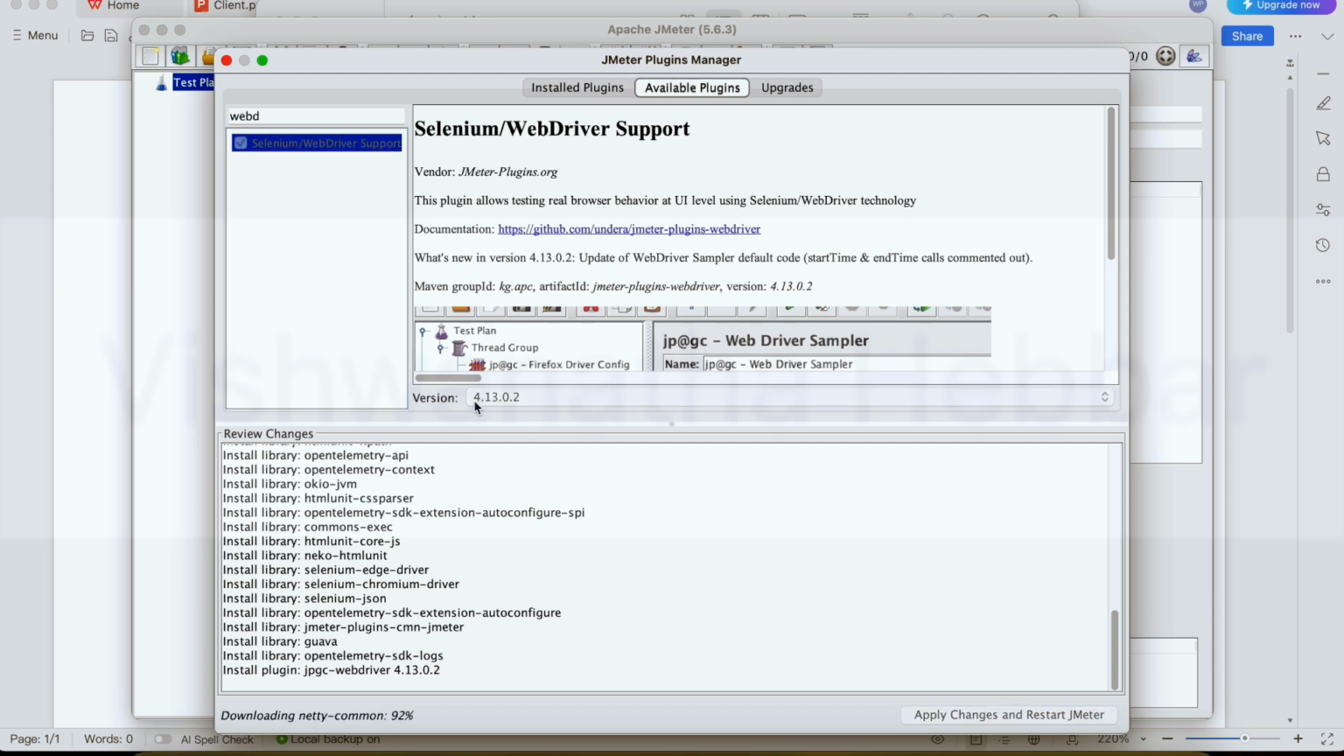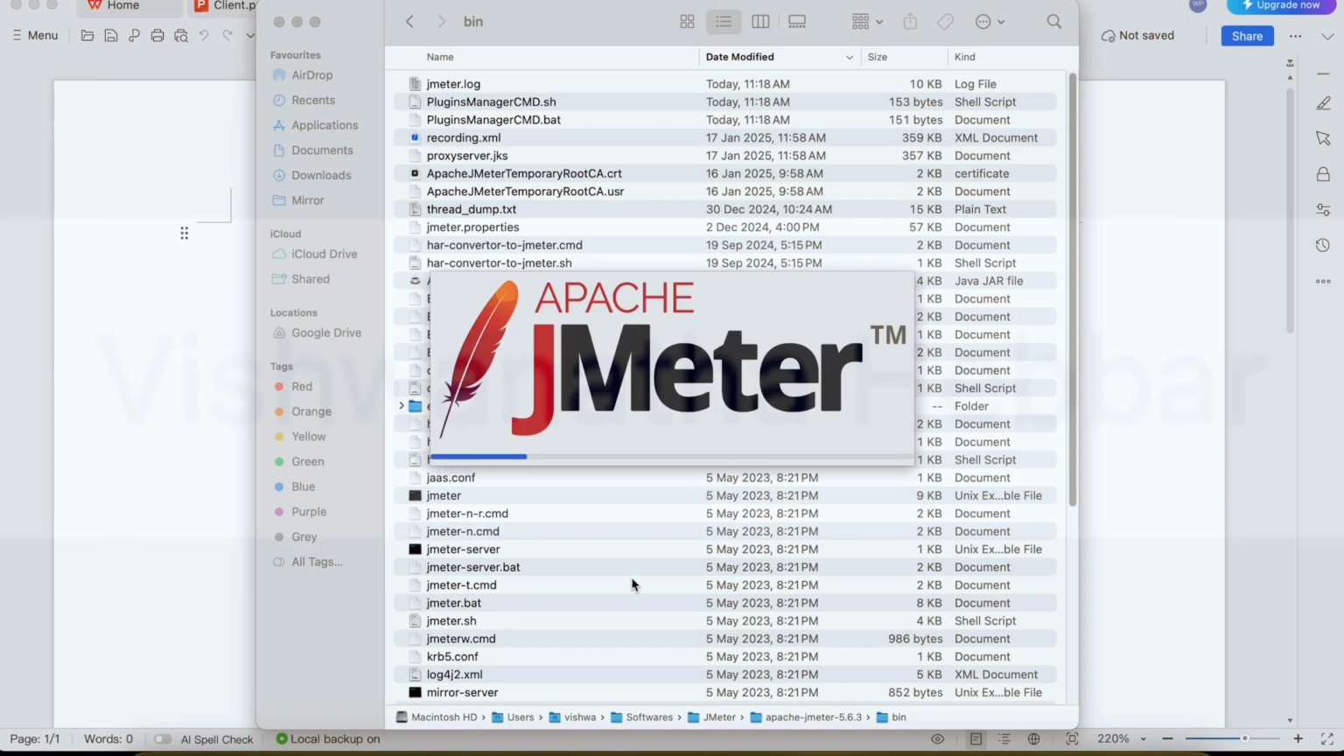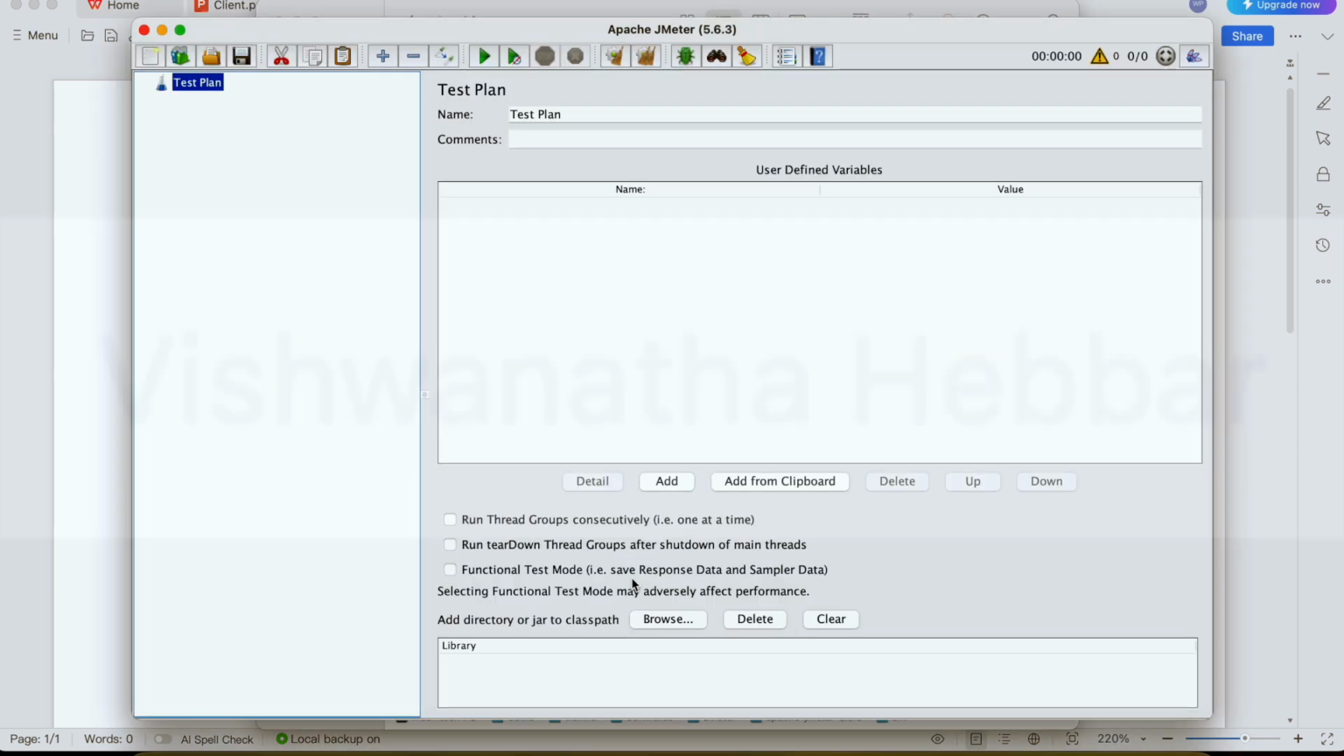Sometimes some of the versions of this WebDriver may not be compatible with your JMeter version. So better use the latest version of the JMeter so that this WebDriver is compatible. If it is not compatible, try installing the lower version of the WebDriver. Right now it is still downloading. It will take some time to complete the installation. So installation is completed and JMeter is restarted.